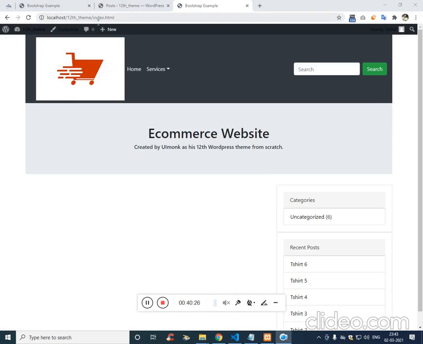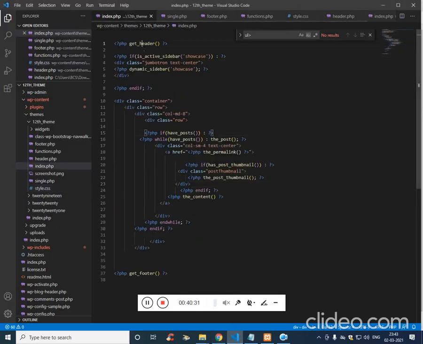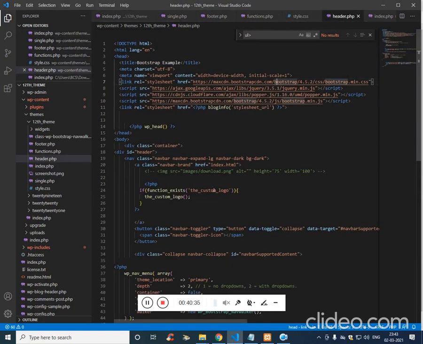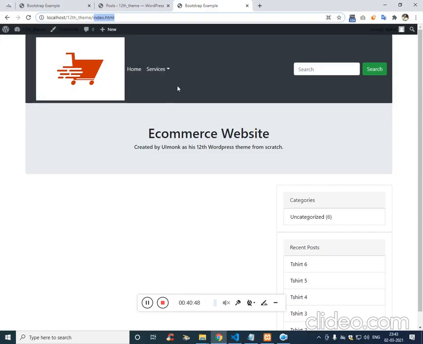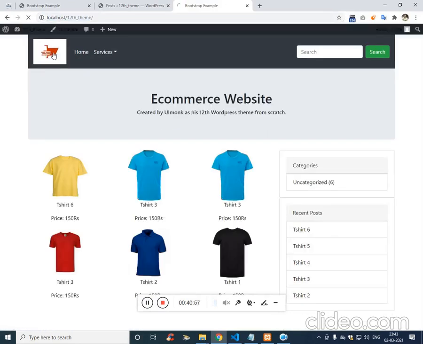So let's see where this index.html is. On the navbar, get header. Here it is. PHP echo home underscore URL slash. Let's see. Yes, it is redirecting properly now.